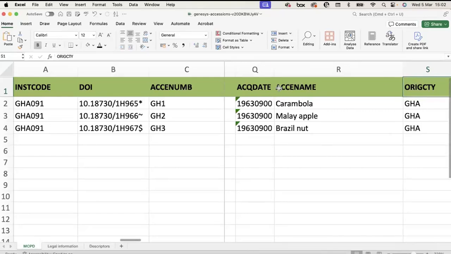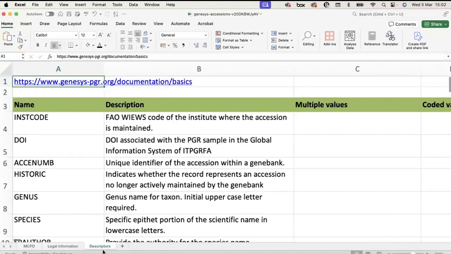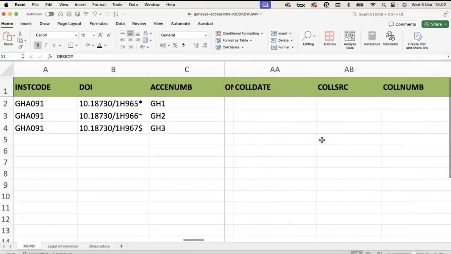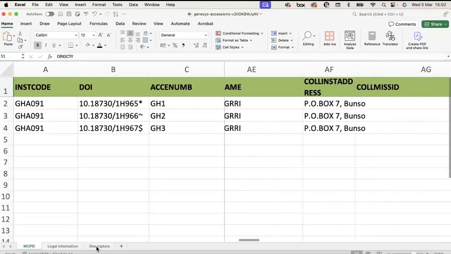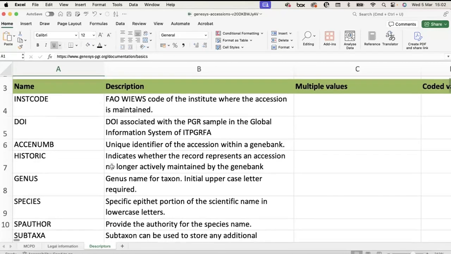And you can cross-check what those labels mean in the same file that you download from Genesys, in the sheet titled descriptors. We encourage you to read it before you explore the MCPD file, so the full passport data file. We also encourage you to click on this link that is provided. This all gets downloaded automatically when you prompt an MCPD download from Genesys.